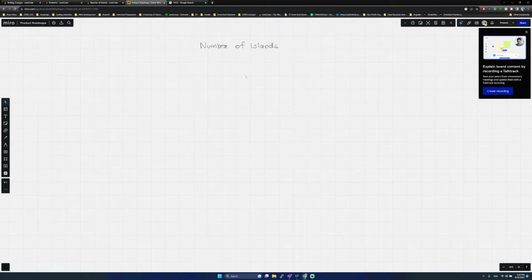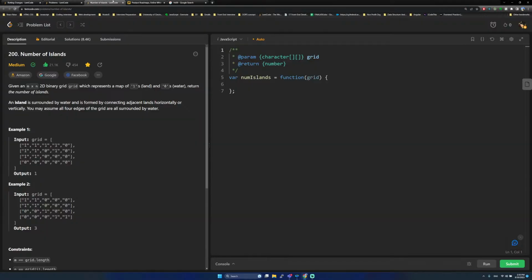To be honest with you, I've solved this problem a lot of times. So let's see if we can do it. My first intuition is to go to DFS. So this is 4 by 5, right?